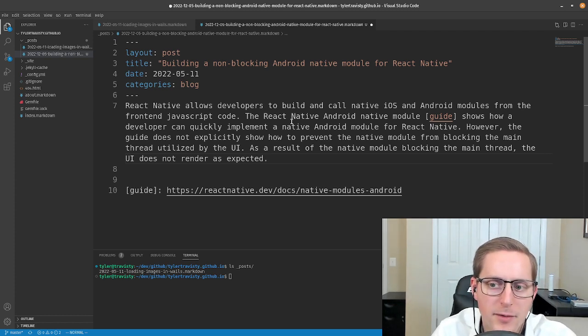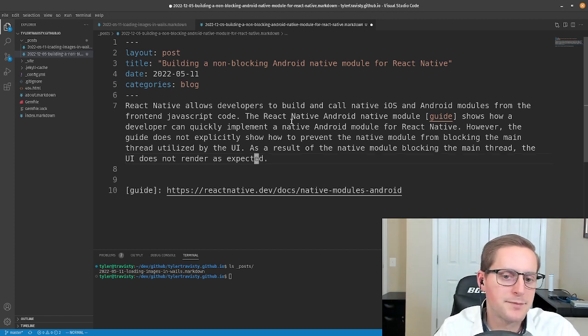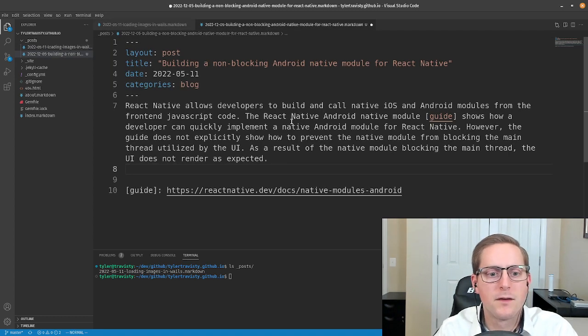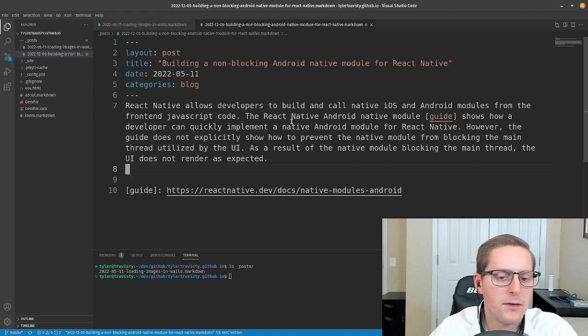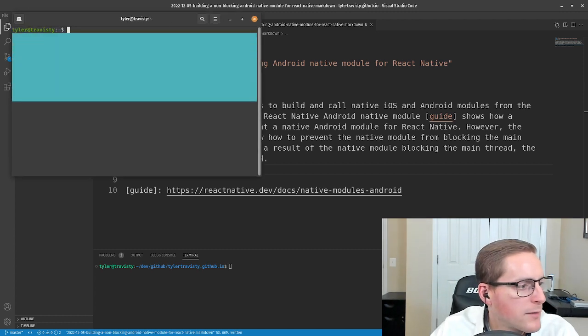As a result of the native module blocking the main thread, the UI does not render as expected. Let's see. How do I do this? All right. So, I'll do this on a different screen.